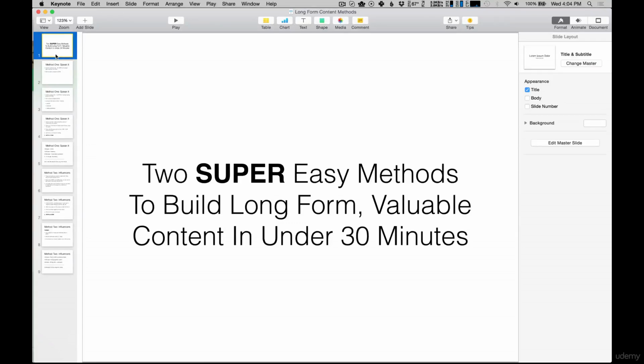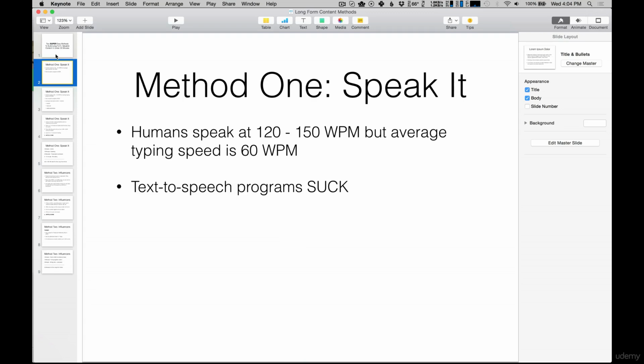All right, so we're going to go through two super easy methods to build long form, valuable content in under 30 minutes. So, method one, speak it. Humans speak at 120 to 150 words per minute, but the average typing speed is 60 words per minute. So it makes total sense to speak it.